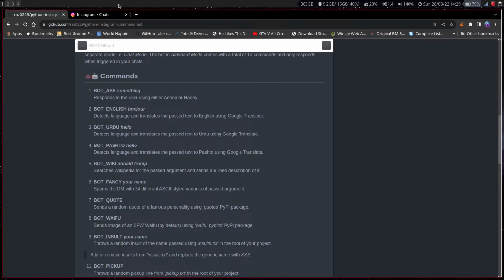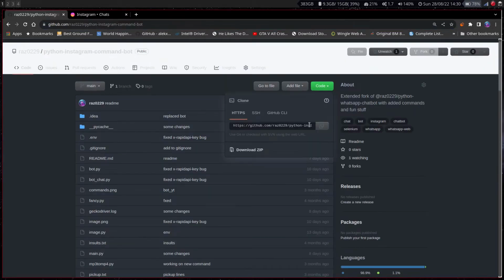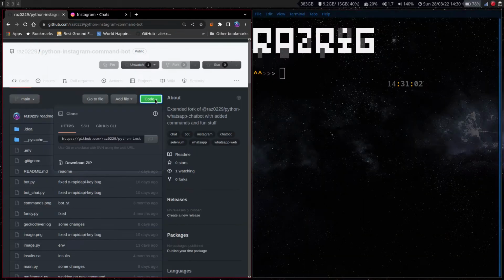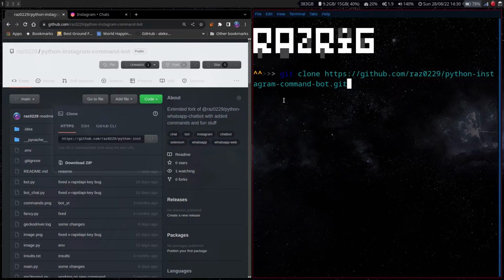So the link for this project is available in the description below, and you can use it to clone it to your computer. So let's do that. First of all, I will click on this code button and copy this URL. And for those of you who have never used Git before, you can just download this zip file here and skip this step. So next up, open your terminal and do a quick git clone and paste the copied URL and hit enter. It will download the remote repository to your computer.